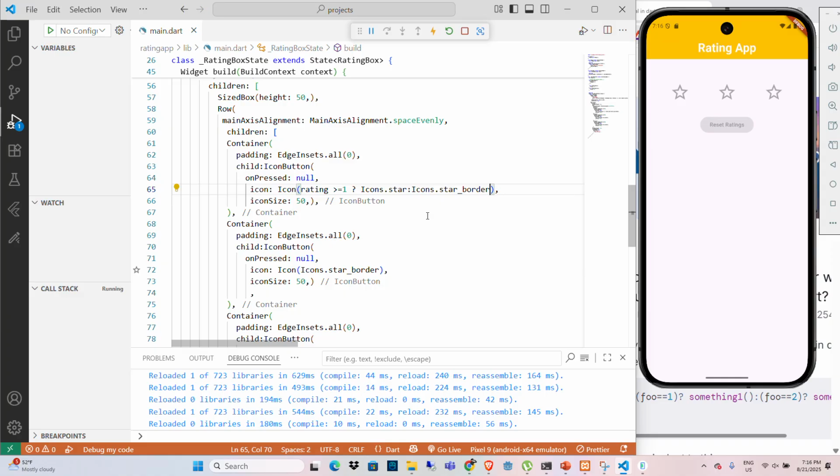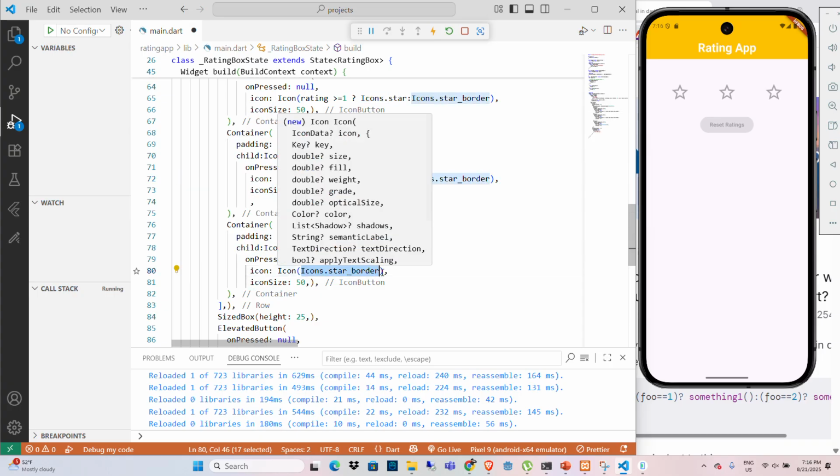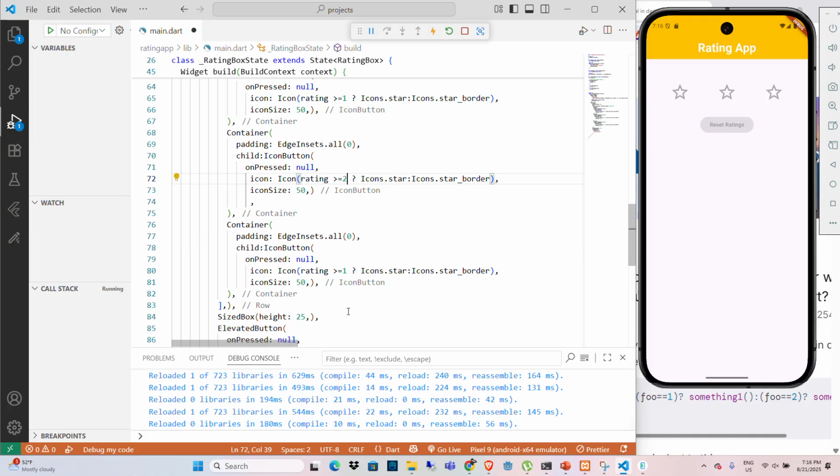Alright? Same thing will happen for all the other icons. I'm just gonna copy it and paste it here. Third icon, I will copy it and paste it there. Obviously the second one will be for 2-star rating, third one will be for 3-star rating.